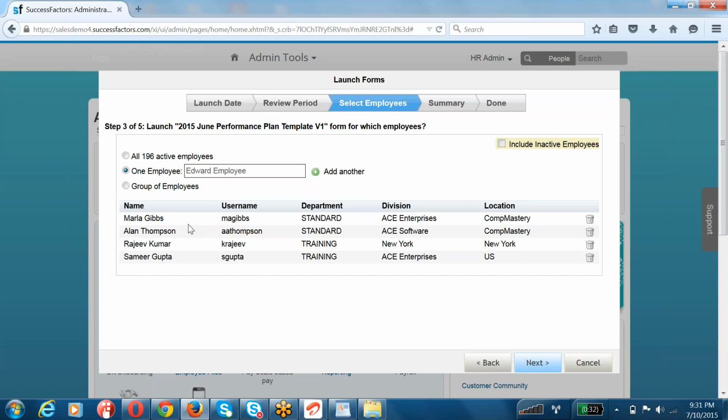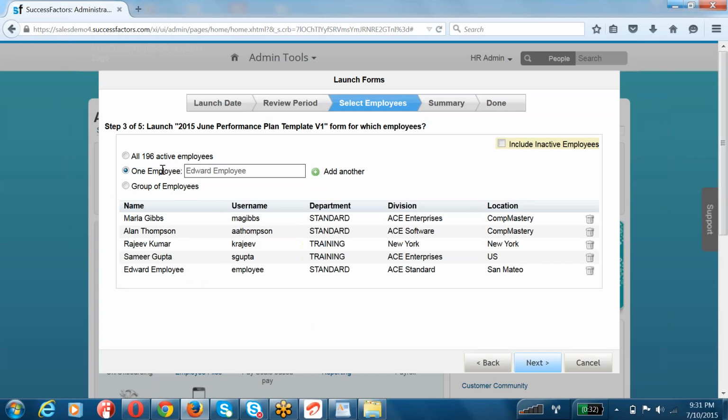So I have selected a couple of people, or I can go ahead and select a group of employees, or I can launch it to all the active employees. Yeah, go ahead, guys.